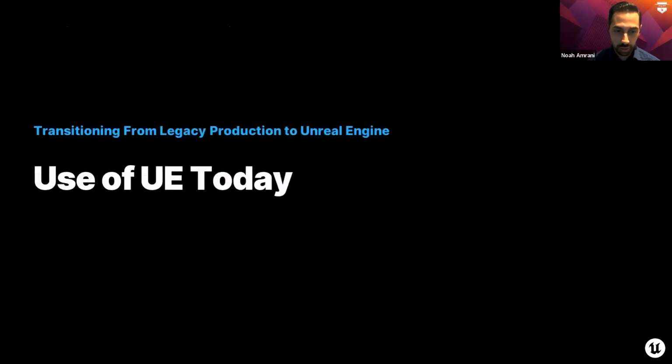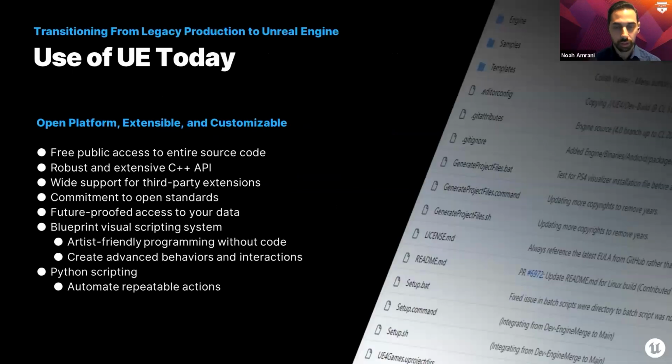So, the use of the Unreal Engine today. The Unreal Engine is an open platform. It's extensible and customizable. What that basically means is it has free public access to the entire source code and the way it's built up. It has a robust and extensive C++ API, so you're able to completely work within scripting for that.